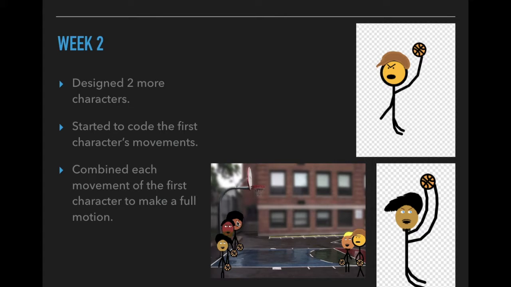Each person had a different dunk, so the objective of the game was to click on a character. This picture at the bottom in the middle shows the game front page. What you do is click on a character and then they run up and dunk the ball. Each person has a different movement, so that's cool.